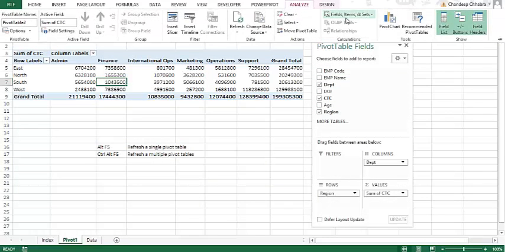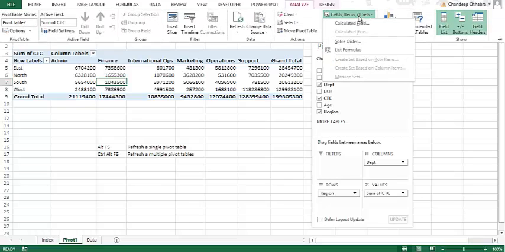So what I was saying was, in fields, items and sets, I have the ability to add more customized fields that are not there in my data. We'll talk about that in detail, but this is the place where we would go and add more customized fields in the pivot table that I do not have in my data.